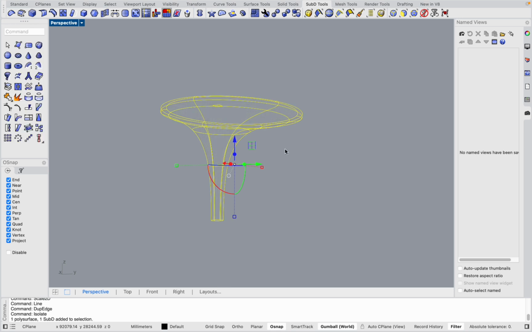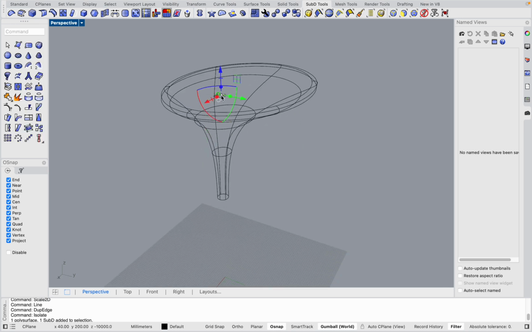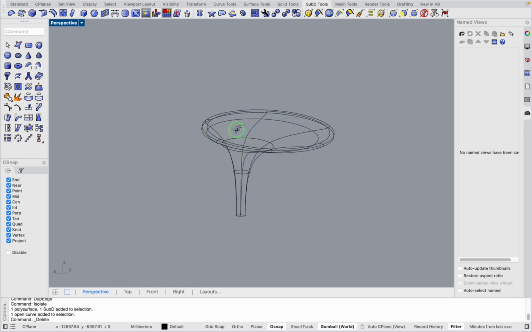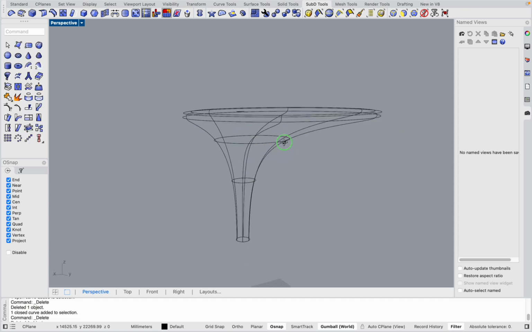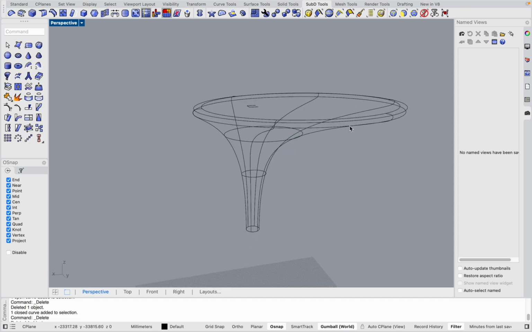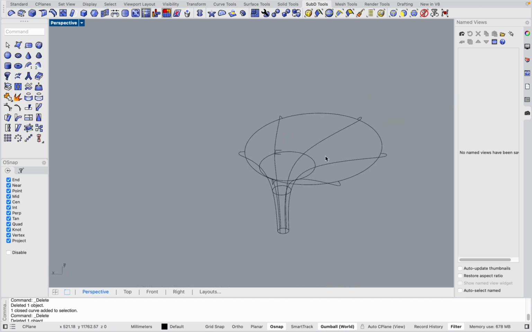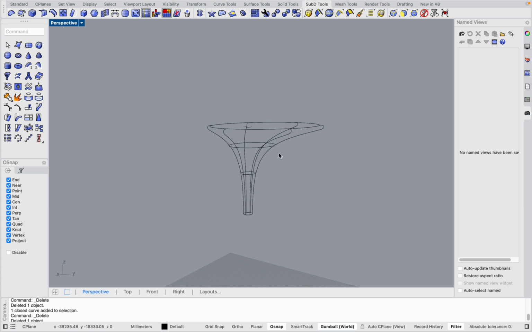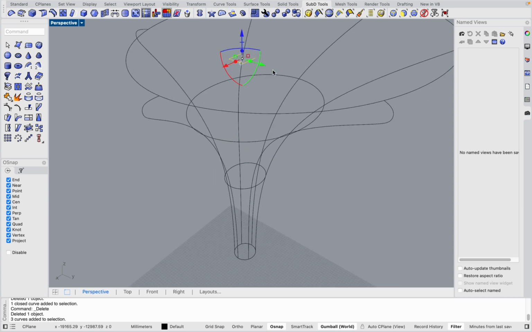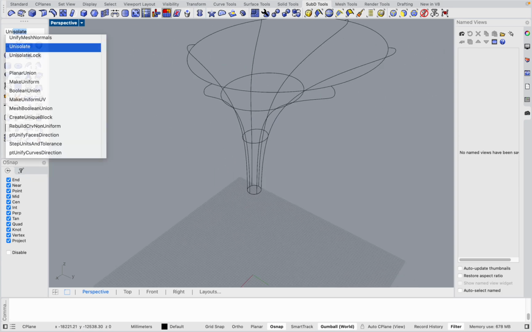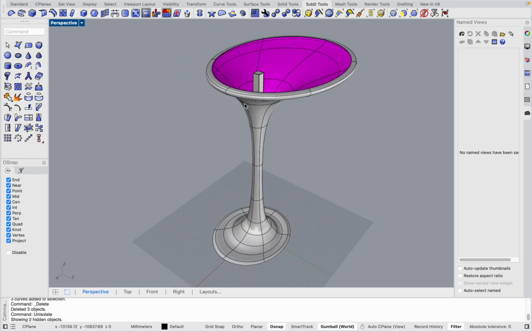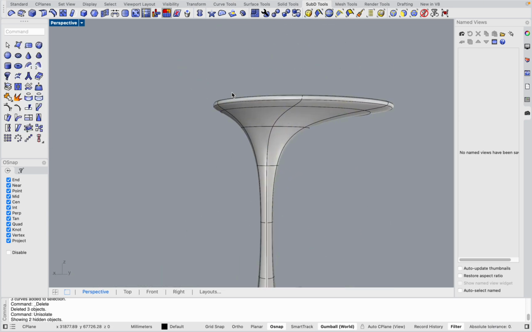And we can isolate them. And this one we can delete, and we can decide which edges we need. So maybe we do not need this one, and maybe all these edges also. So I think these divisions will be enough. And so the simplest way is just to make a pipe, for example.